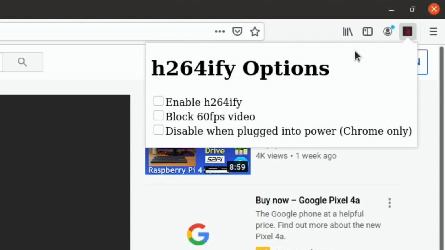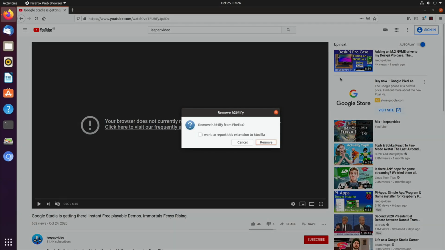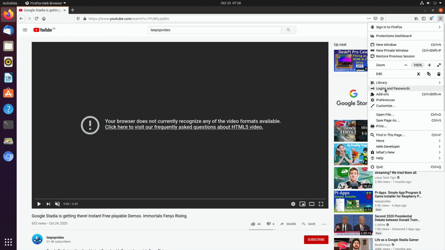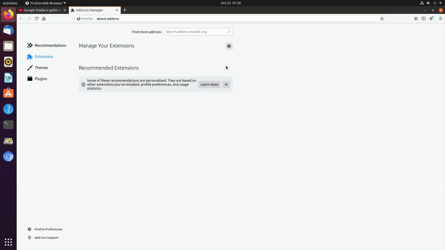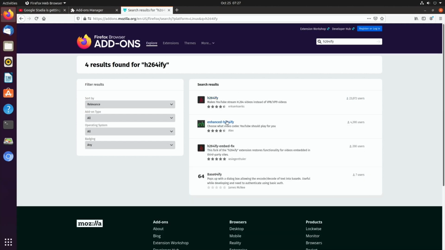So I thought I'd try a different add-on. In fact, let's get rid of that first. Can you right-click and get, yeah, remove extension? Because I wonder if some of the others do it a little bit different. So add-ons, and if this doesn't work, we've still got Chromium. So enhanced H.264.fi. Let's try that one.